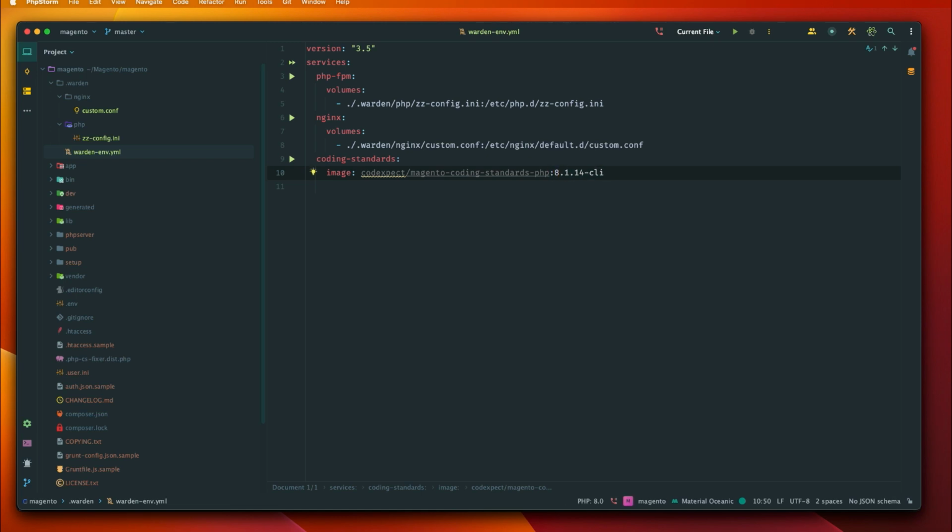So this image is created by me. You can freely use it, and that's all we need. In the next video I will show you how you can configure PHP Storm to use these coding standards, and how we can extend some rules, but this will be later.